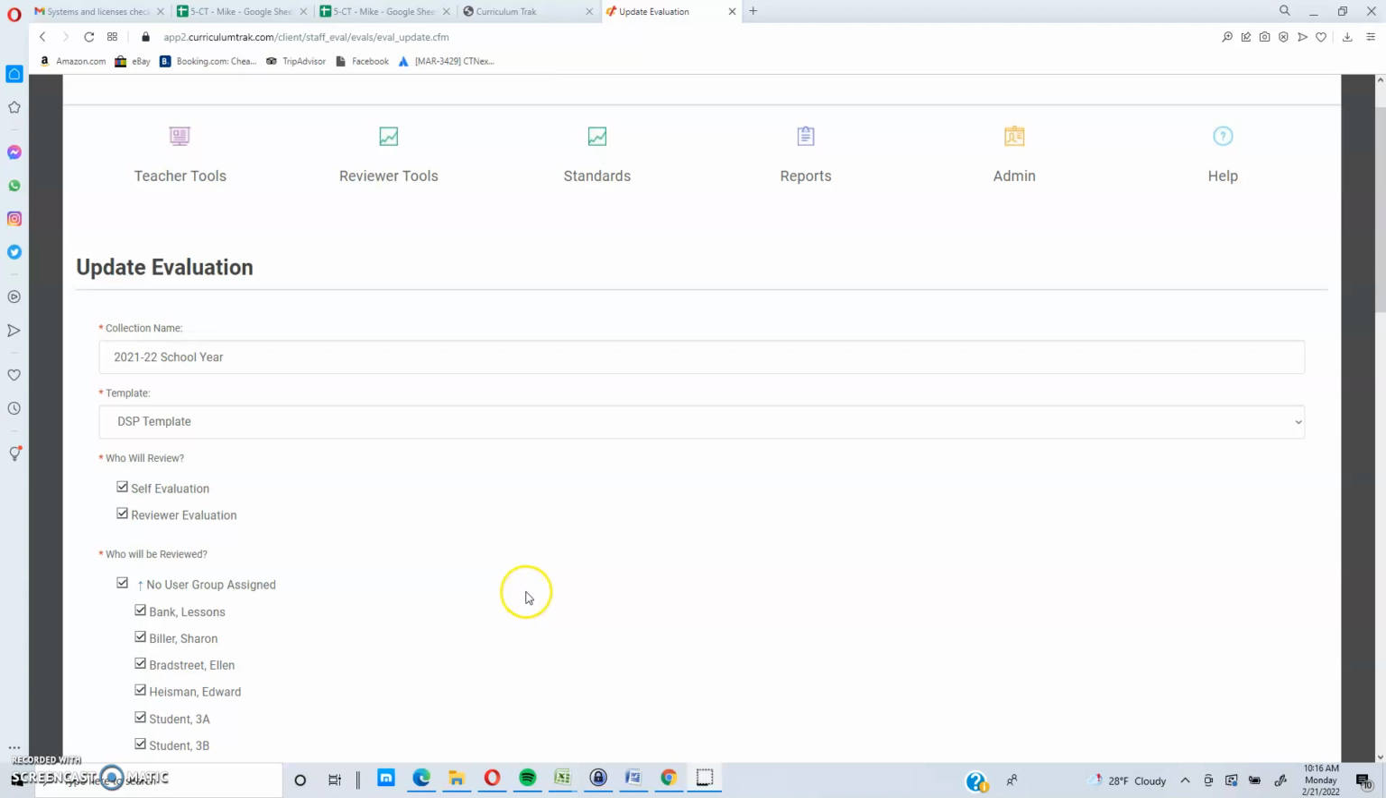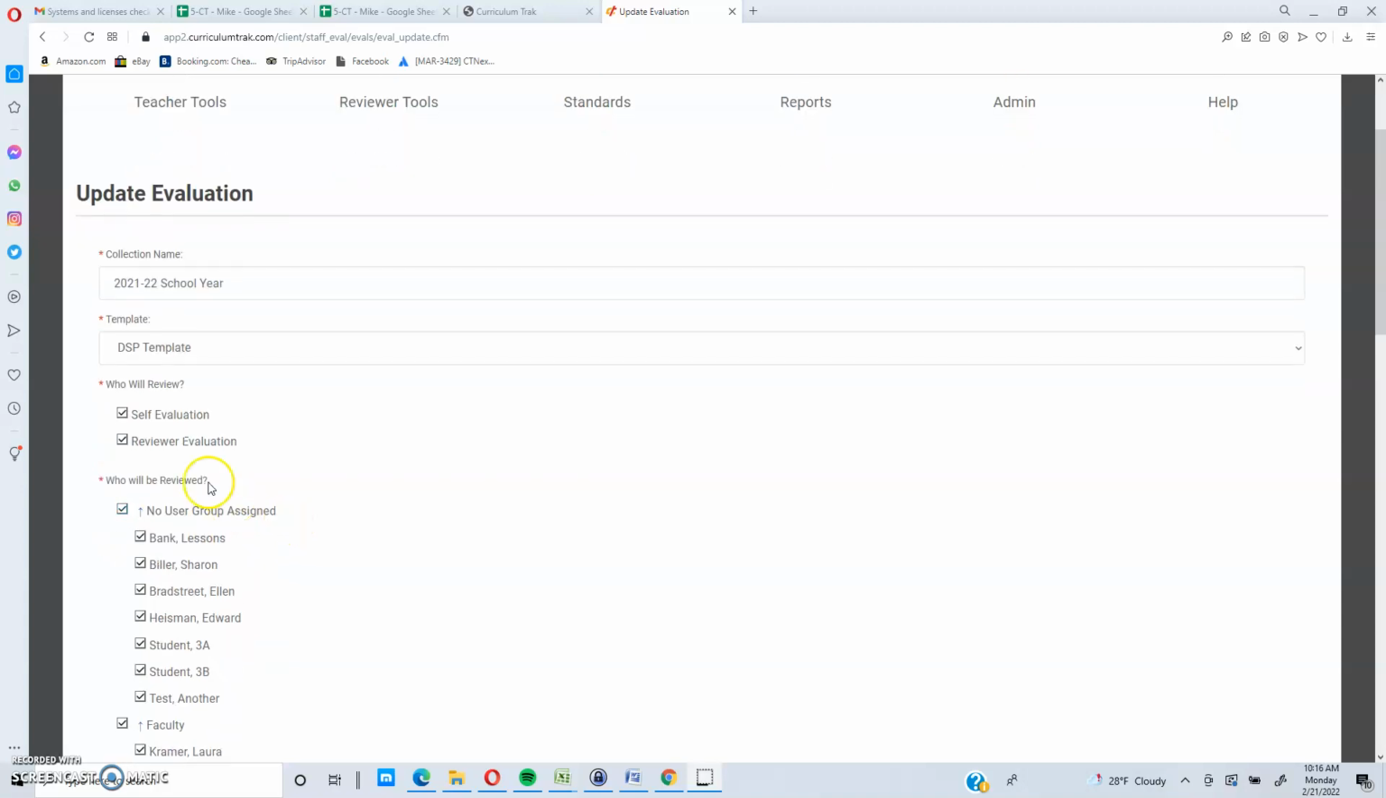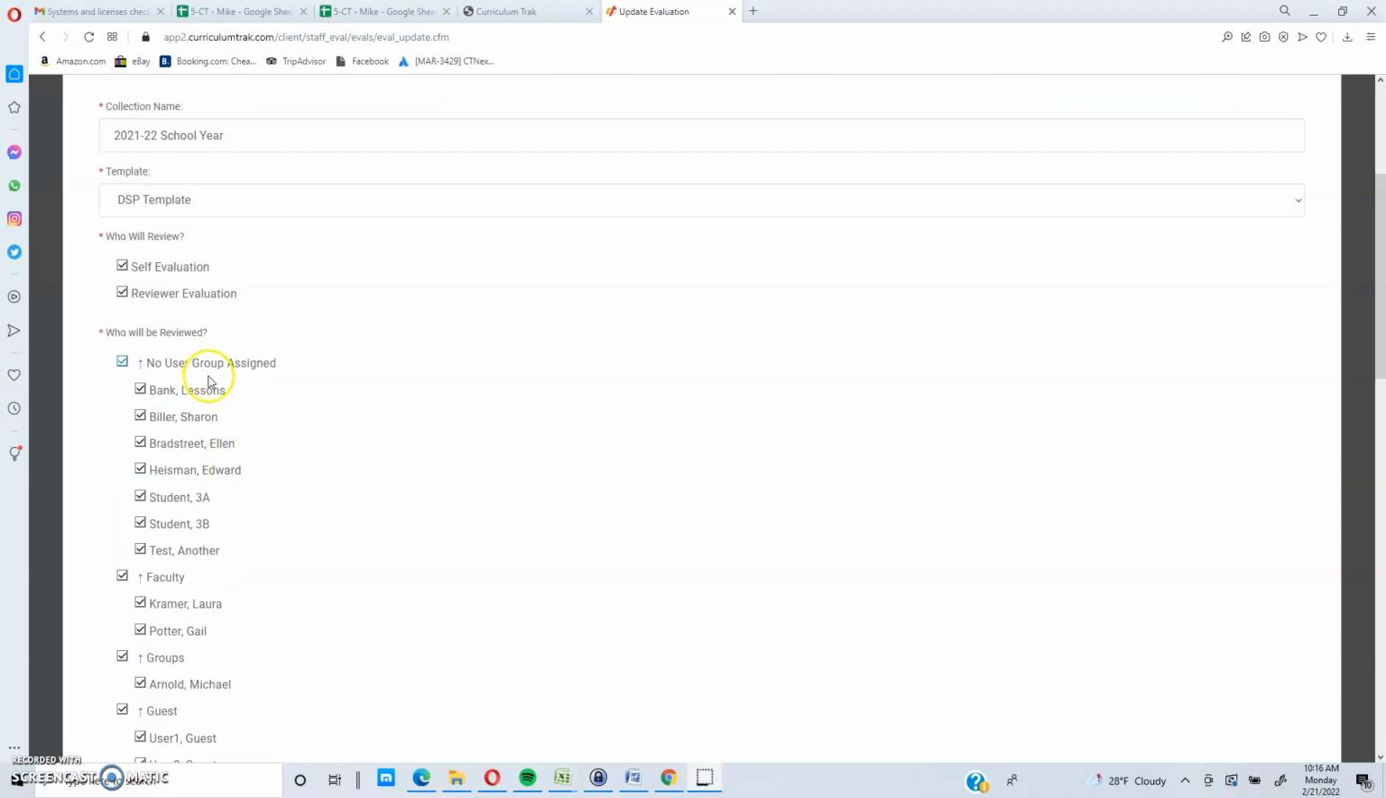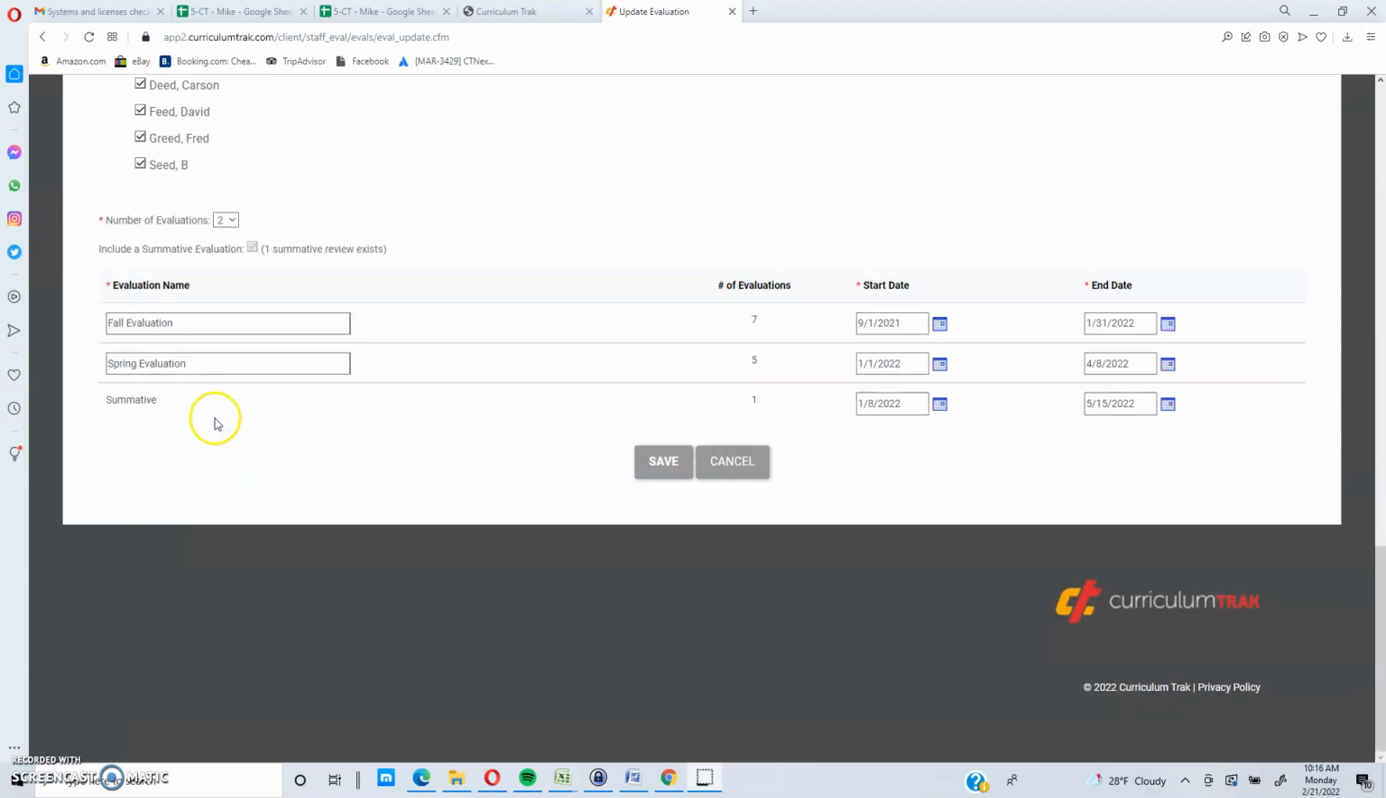Those evaluations can contain teacher self-evaluations, as well as formative and summative evaluations done by reviewers. You can also set up these evaluations to be for your entire staff or just certain groups of staff members or even individual staff members. You'll also be able to set up any number of evaluations that will take place during the school year and can specify the date range when those would take place. And of course, you can create and add summative assessments as well.